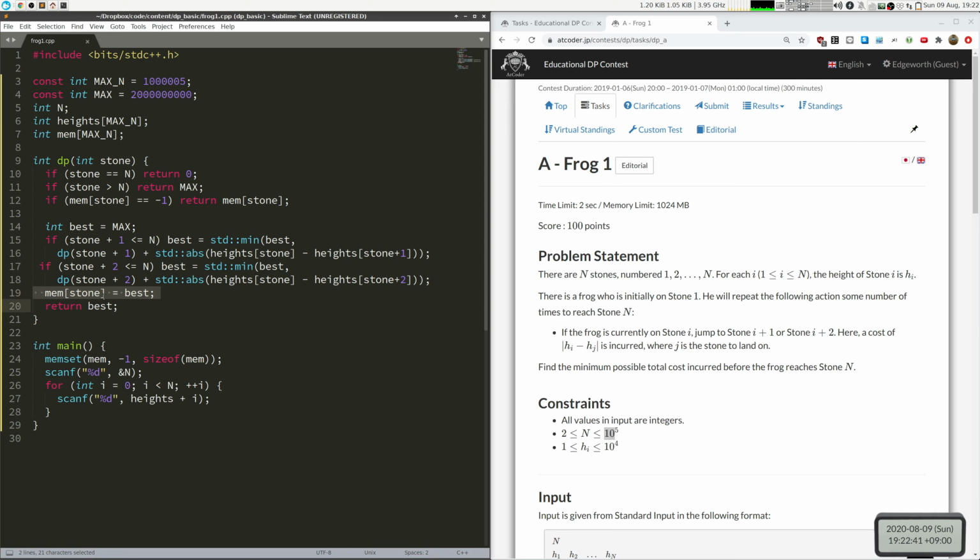Then I make sure to set the value here. If we don't do this, we'll end up just doing like a DFS and recursively doing a bunch of stuff, and it'll be exponential time. Doing this set into the memoization table here is what makes it faster. And now all that's left is just to print out the value.